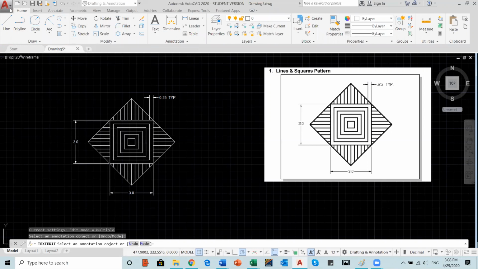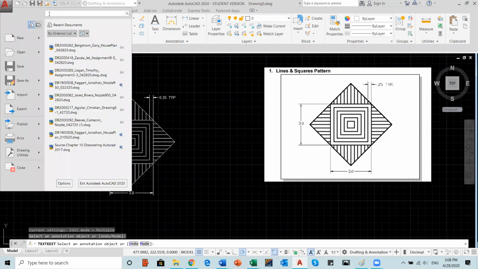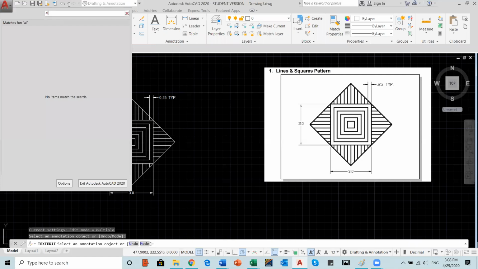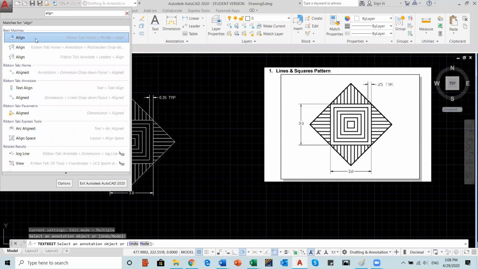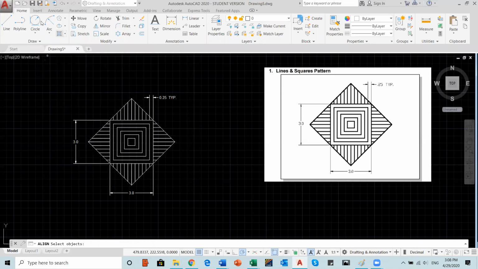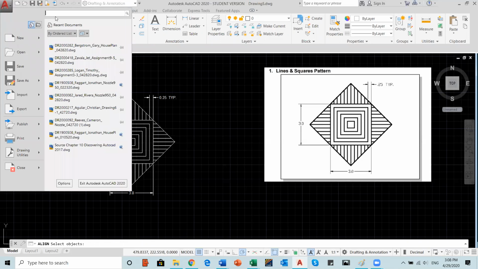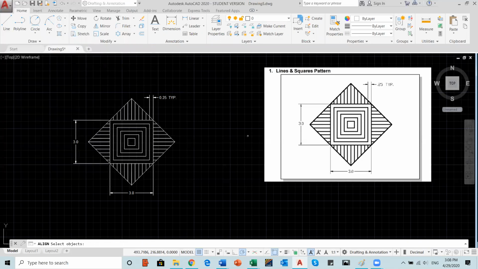Also, if you forget how to find any command, remember that you can just type any command in the search tab to search for it. This is a good way, and it will tell you where it is. So remember that you have the option to find any command that you are looking for.